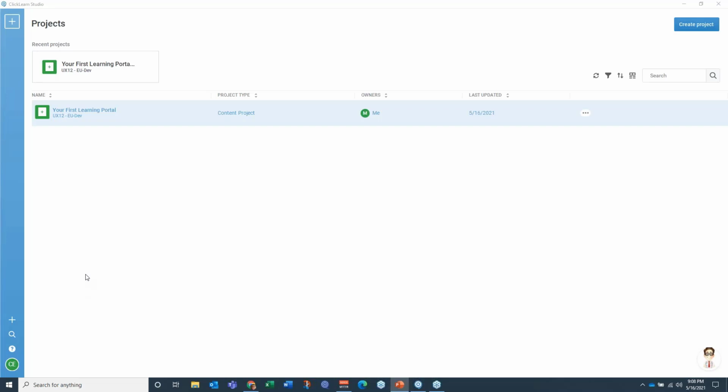Here is ClickLearn Attain. This is the home page, and this is where we're going to create your first learning portal. For those of you that are ClickLearn Studio authors from way back, this is going to be a new experience for you as well. The user face is much more robust. It's going to be much more intuitive, easy for you to be able to find the parts that you need to quickly put your materials together.